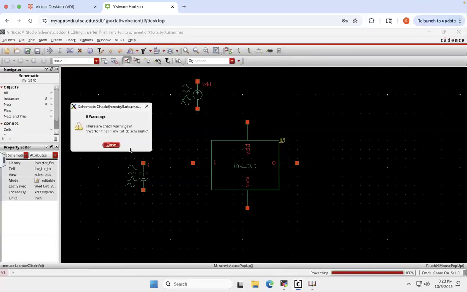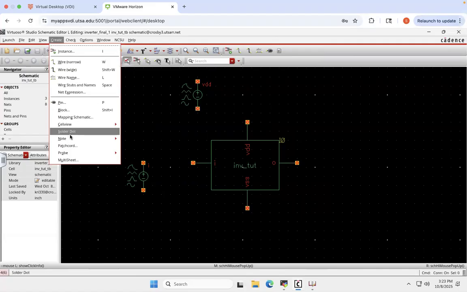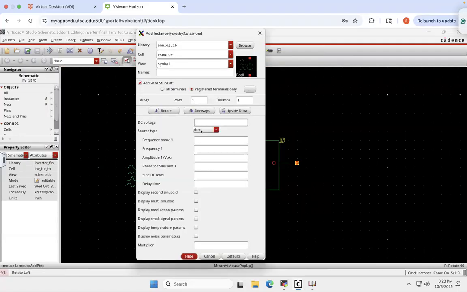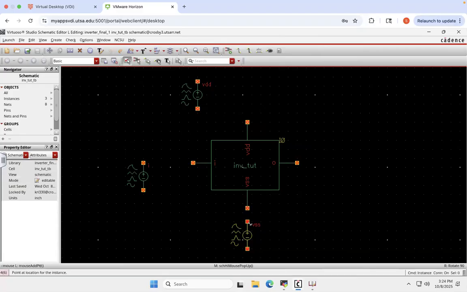I check and save again. Then I will get warnings because these terminals are not connected anywhere. Okay, I close. Then I take the VSS. I change my name here. VSS will be 0 volts. I hide.